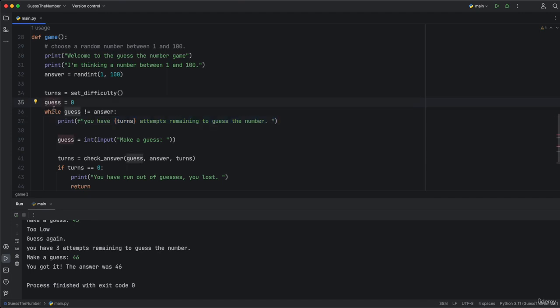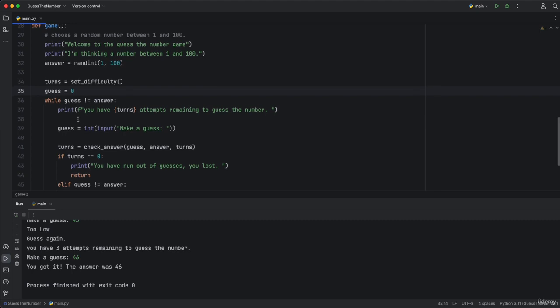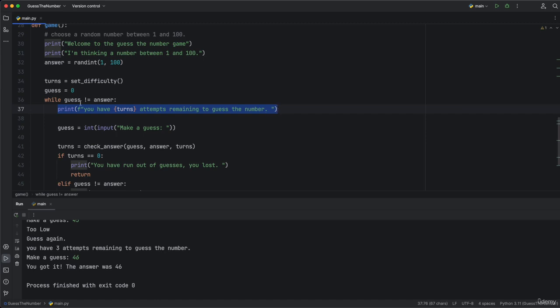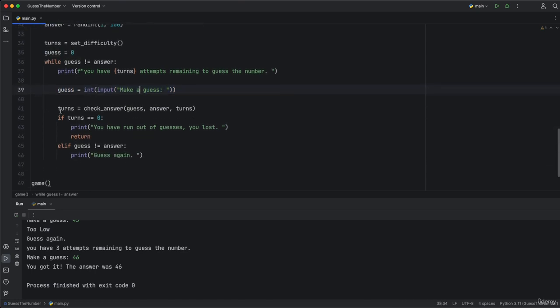Then we get into the while loop, and we say, while the guess is not equal to the answer, because the answer is going to be between 1 and 100 but the guess at the moment is 0, we need to tell them how many turns they have left. Then we ask them to make a guess.